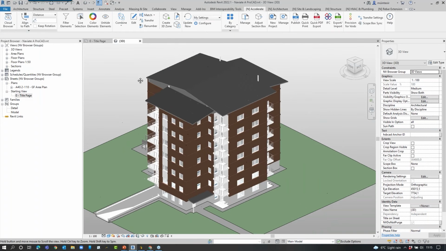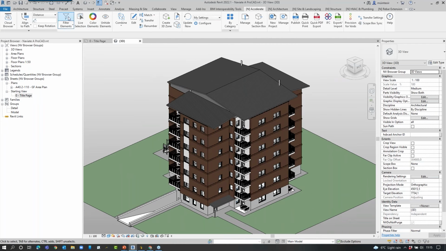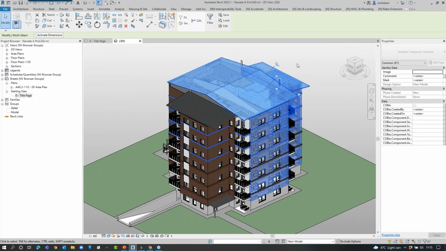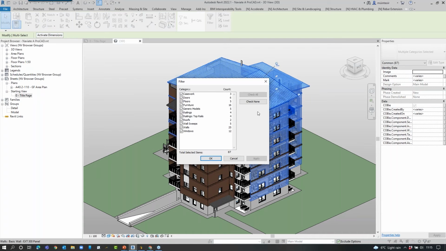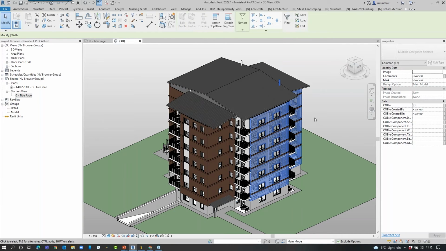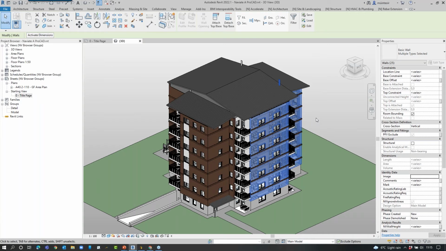The next sort of everyday tool that I want to look at is just filtering. So filtering in Revit is workable, to say at a minimum. I can select some objects, I can select filter, and I can filter by categories. You tend to go check none. Let's select my walls, apply, okay. Find my walls, but I'm not really getting to the piece of information that I want.